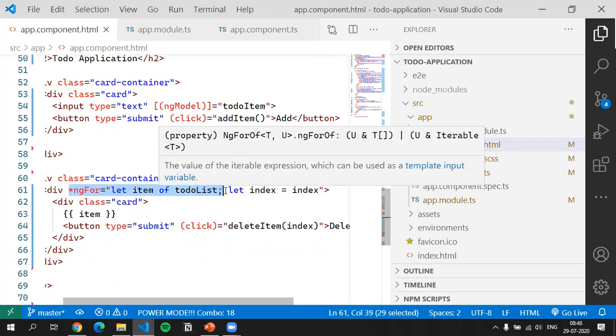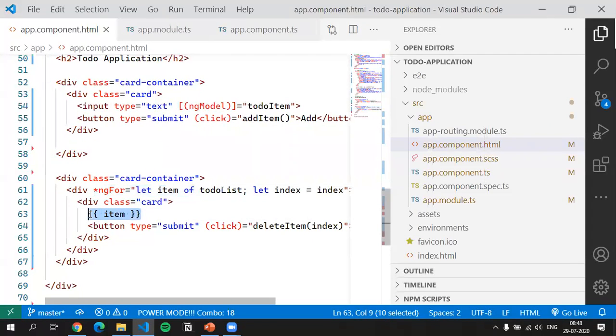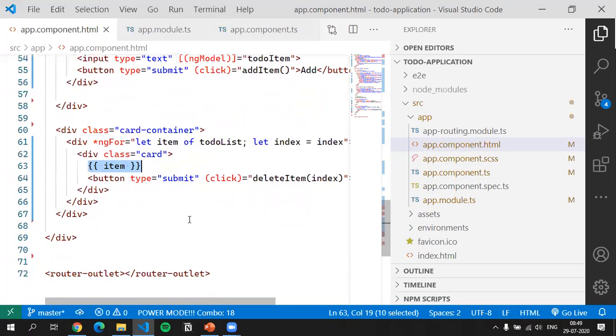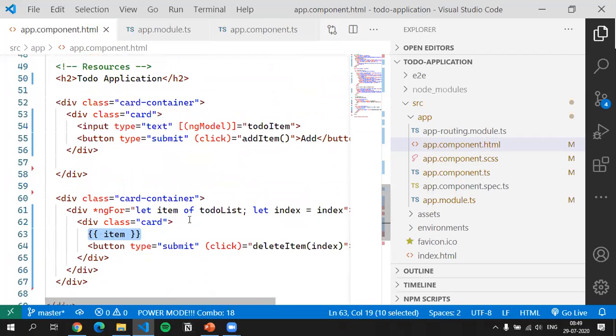Third thing we have seen here is ng for loop, the Angular for loop. This for loop works like this: to-do list is actually an array. It traverses from one element to the next, looping through the to-do list and displaying the items here. Fourth thing is displaying the values. If you want to display a value, you should use this syntax: open double bracket, put the variable name, and close it. So these are the very basic things you can try out, and you can share your feedback or doubts.